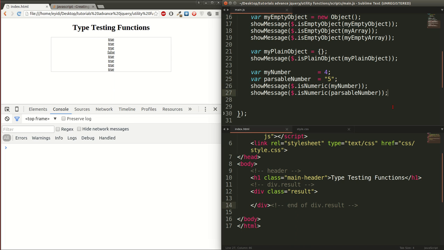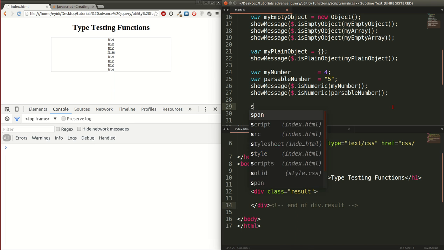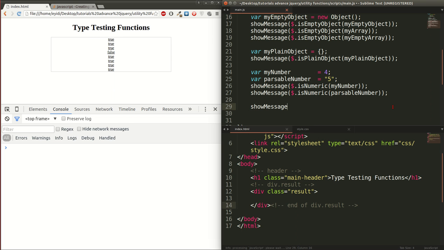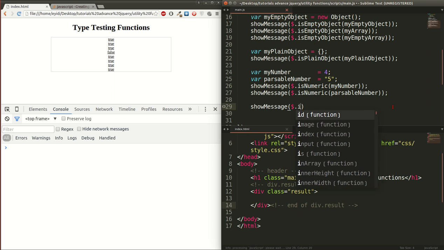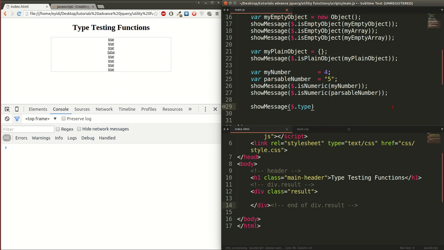The last function I'll call is type. Type will show you in lowercase the type of whatever you pass in as a parameter. For instance, if I showMessage and use type, and I call it on parsableNumber, and I reload it, it will tell me string. So if you want to know the real type without having to guess whether the number is parsable, you can use type, and it will tell you the type of the object you're passing in, and it will always be in lowercase.